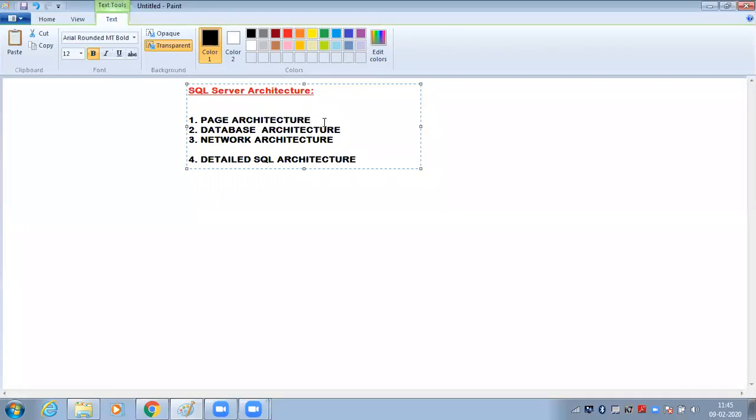Page architecture I'll teach you. Every data will come and be stored in pages. A collection of 8 pages is called an extent. Those extents will be stored in MDF files. MDF files will be stored in file groups, file groups will be stored in databases, and the databases will be stored in the SQL Server instance. Now I'm going to give you the detail about page architecture. This is very important, but you're not going to implement it immediately.